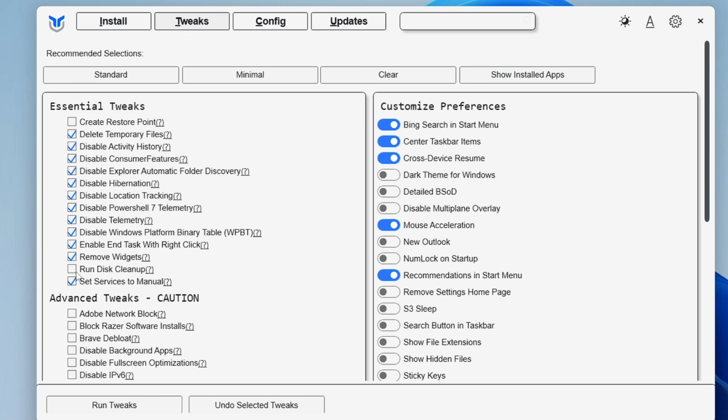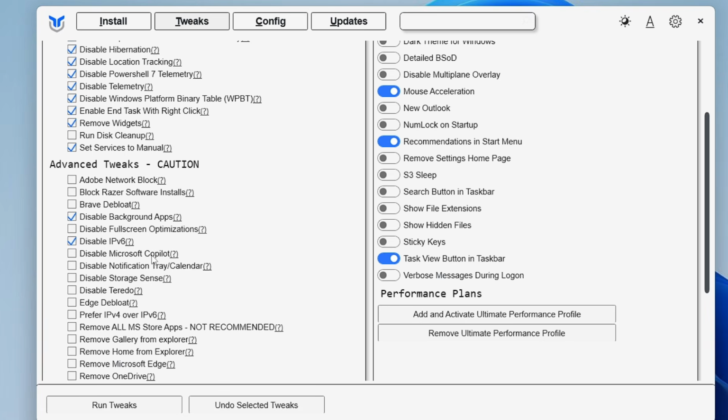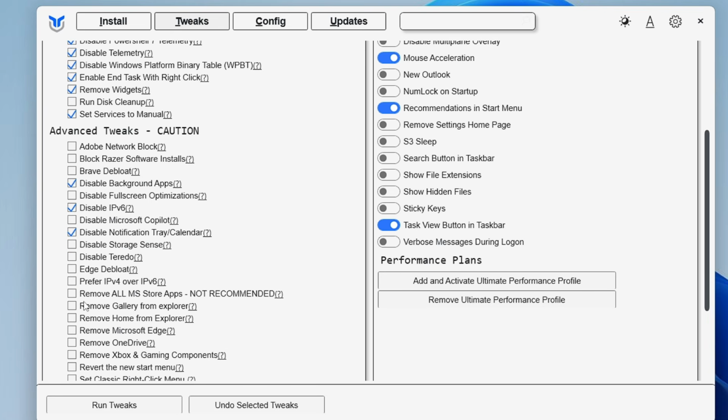Telemetry, widgets. I also don't use any widgets, so I will remove it. Then in the advanced tweaks, you can also debloat Brave, Adobe Network, and disable background apps. So yes, I want to disable it. Fullscreen optimization, disable IP version 6. I will choose it. Microsoft Copilot, we have already done that, so we won't touch it. Notification tray, disable Storage Sense. You can choose it.